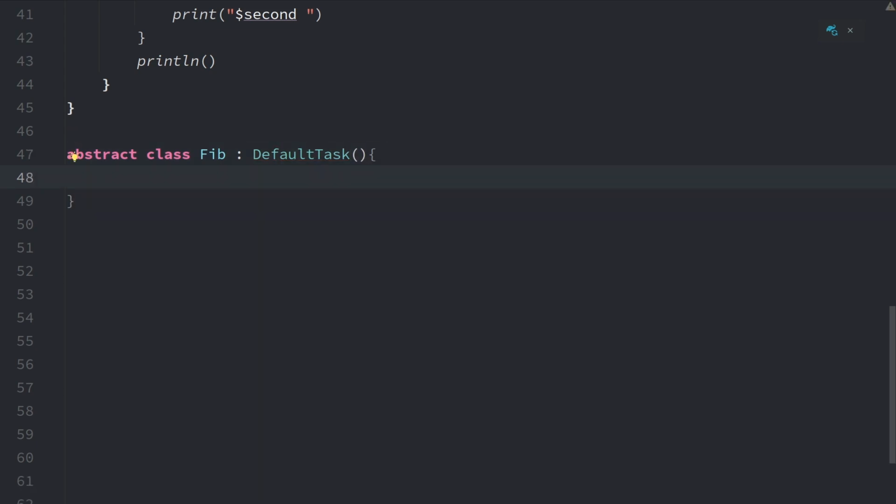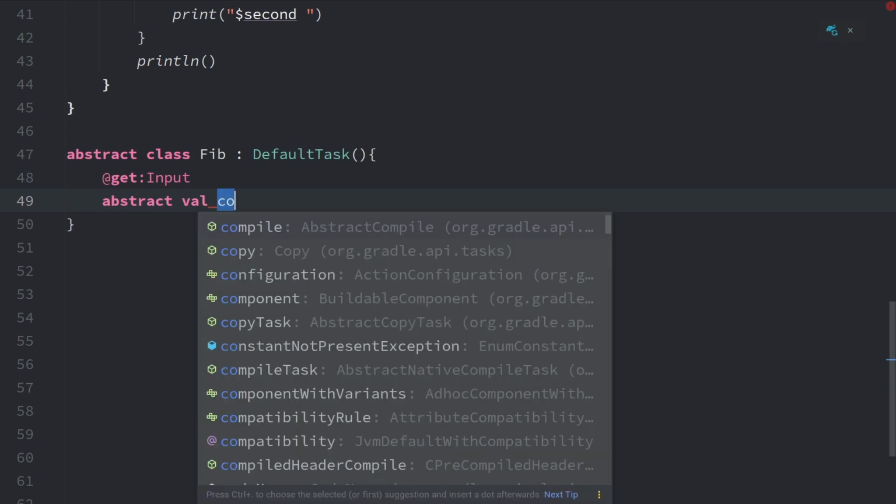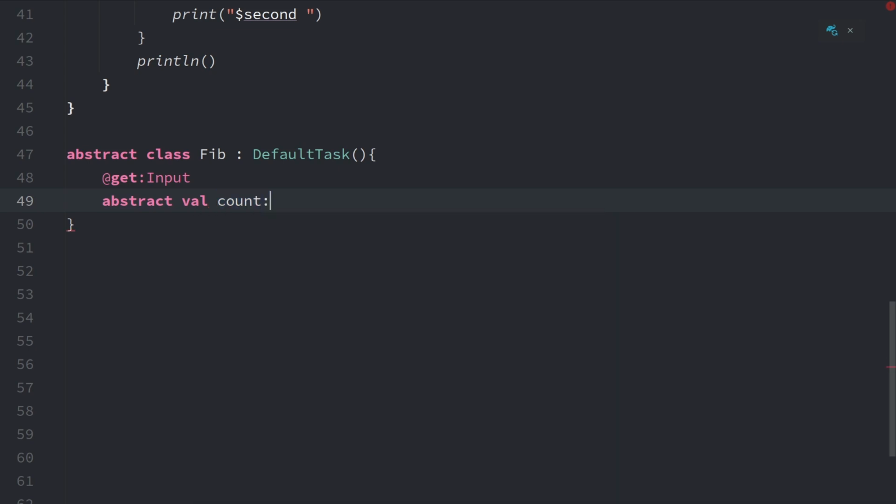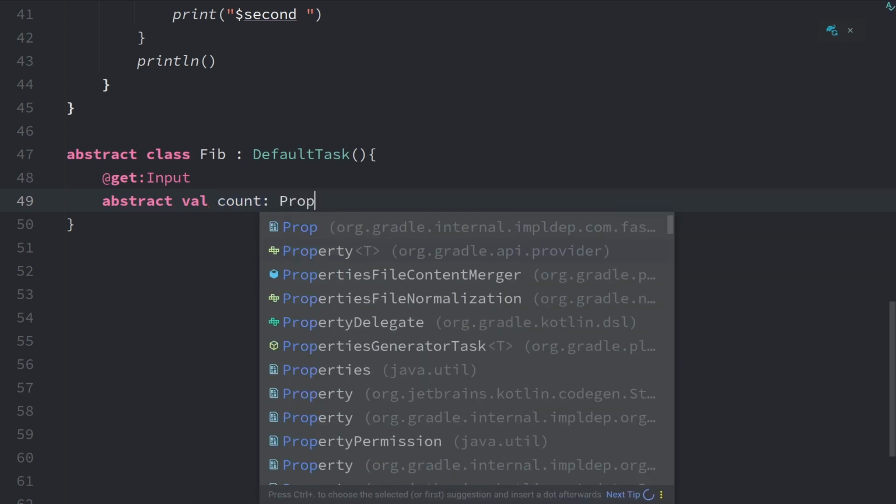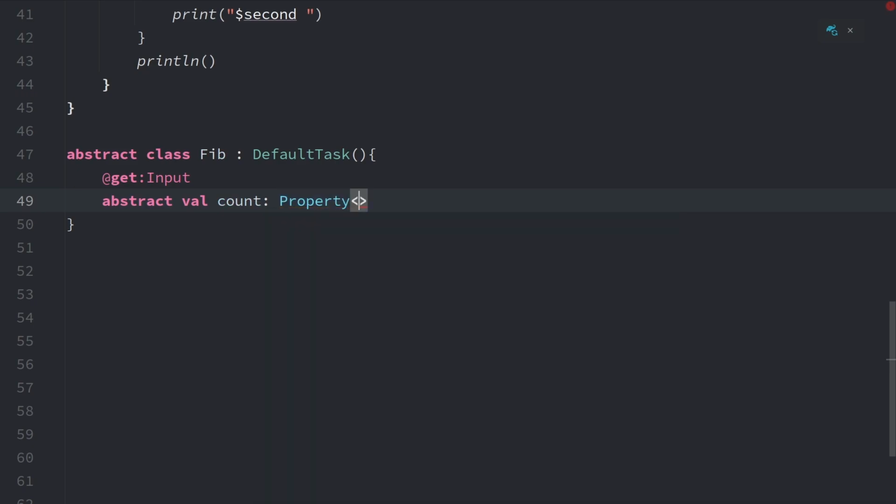Within this class, we can provide inputs if we want. So we'll need an input rule. So maybe we have count, and that is a property that we will have, and it will be of type int. We can have a function that contains the steps that will be executed once the task is run. So maybe I can call this run. It can actually be any name that you wish. So I'll just call mine run.